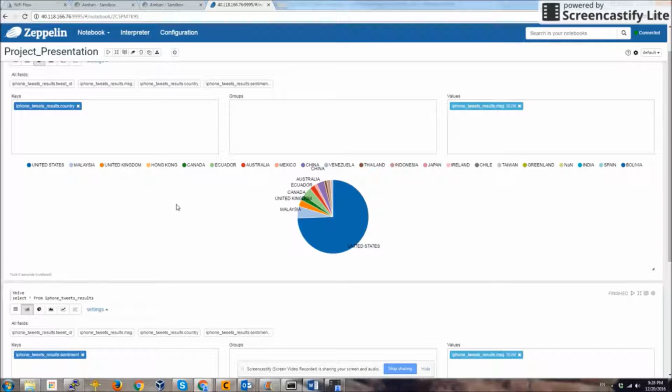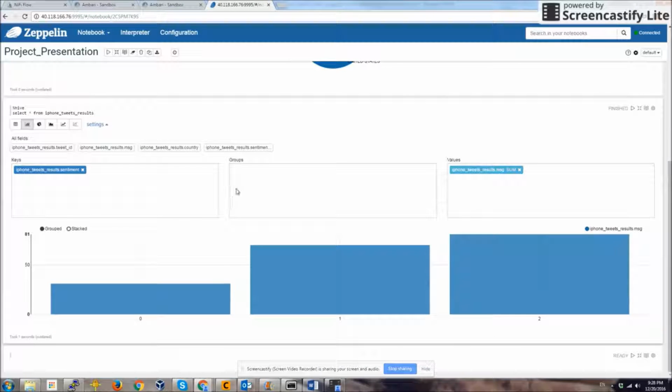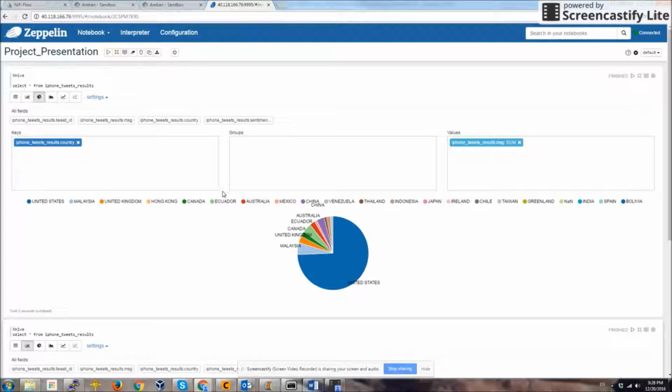So we have a pie chart that represents this sentiment data based on the country that the message originated from, and a histogram to show the sentiment data by its polarity. So this is our first approach.